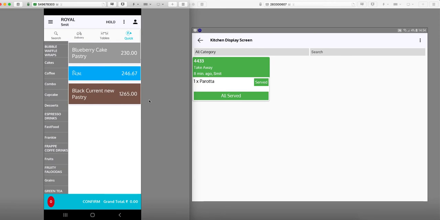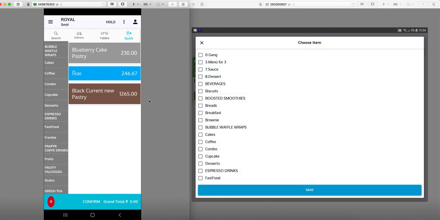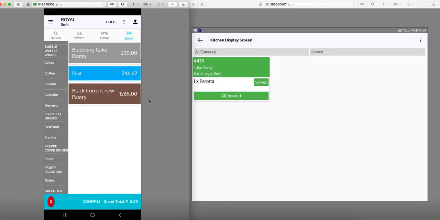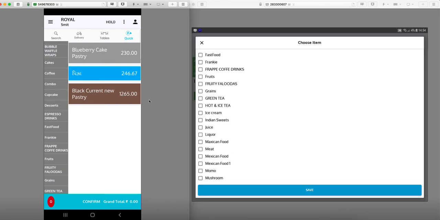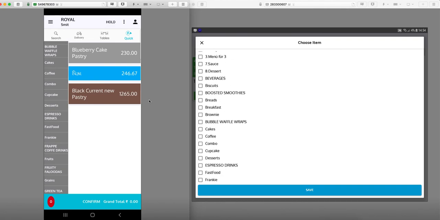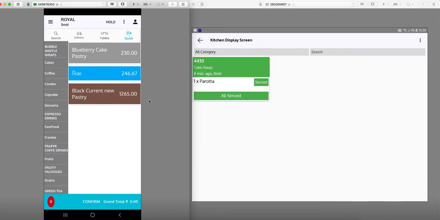Or even now you can select the categories only. If you have multiple kitchens, you can pre-define the categories from this, so only those categories will be displayed here. If you have 3-4 kitchens, you can use multiple kitchens and displays, and you can select the categories as you want, and only those items will be displayed.